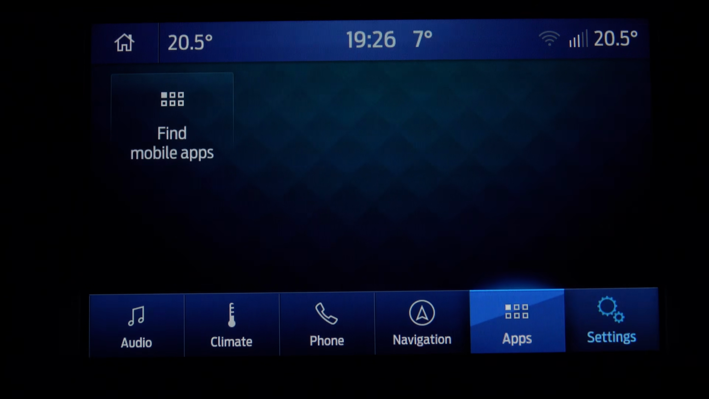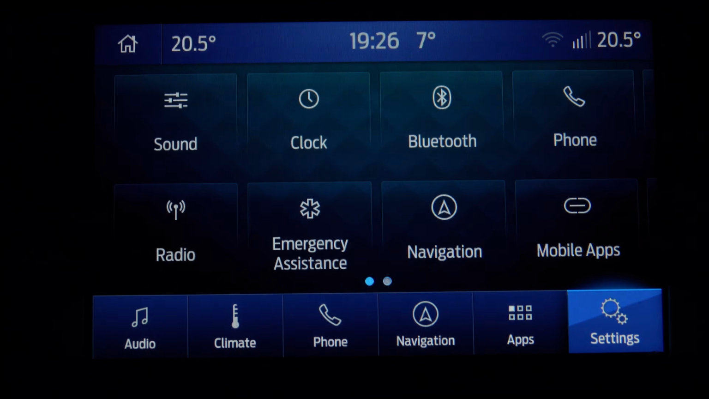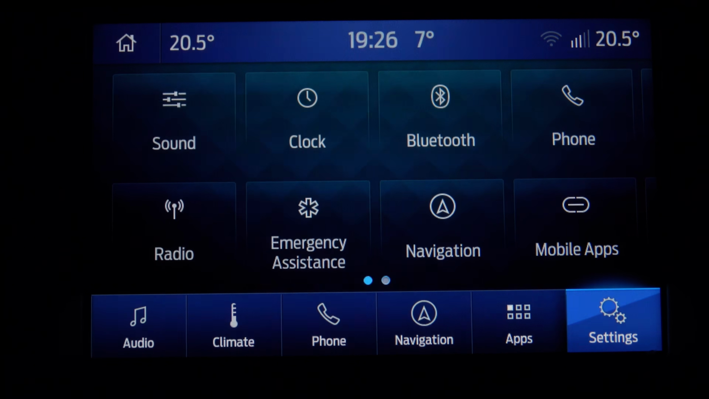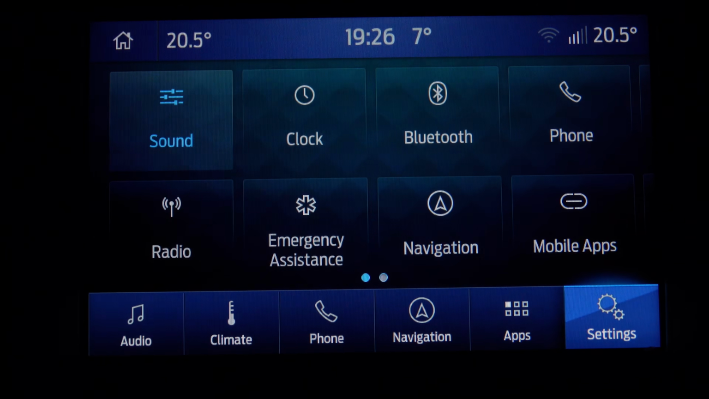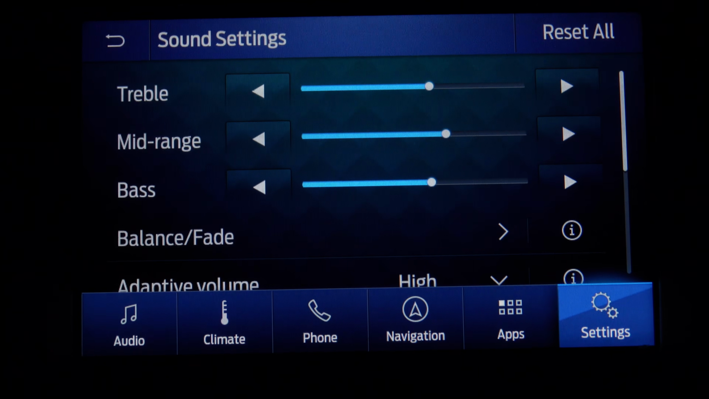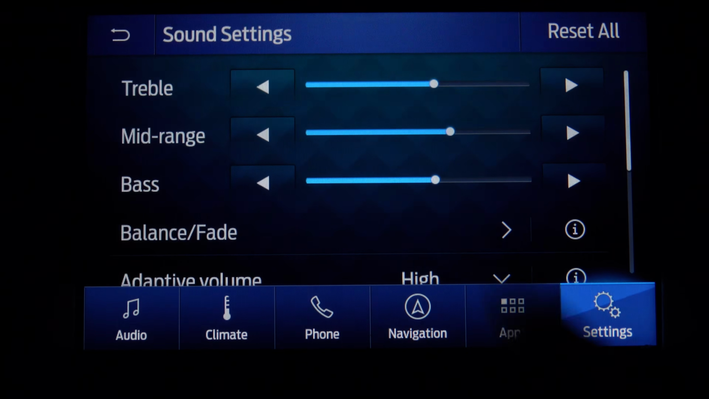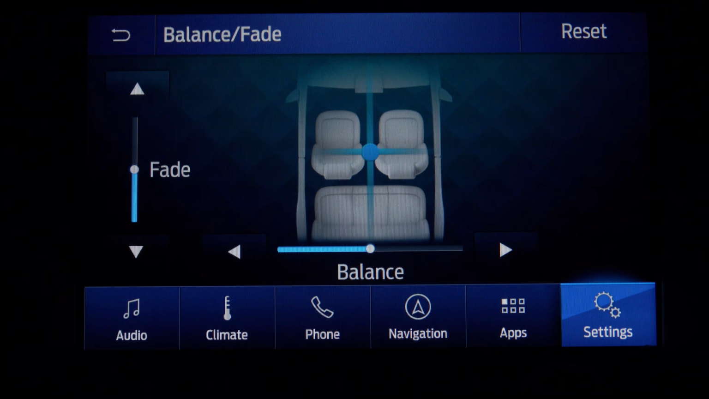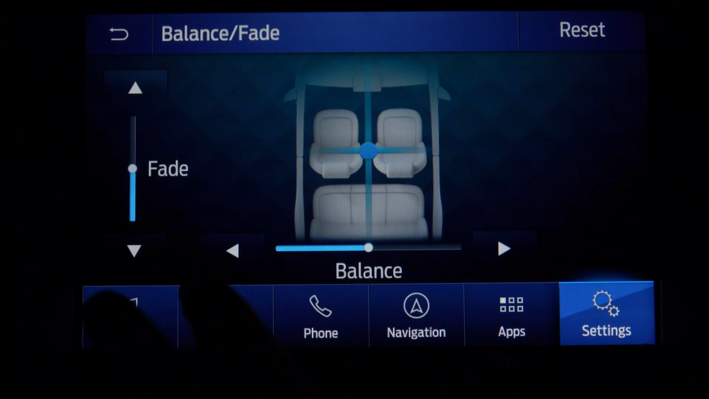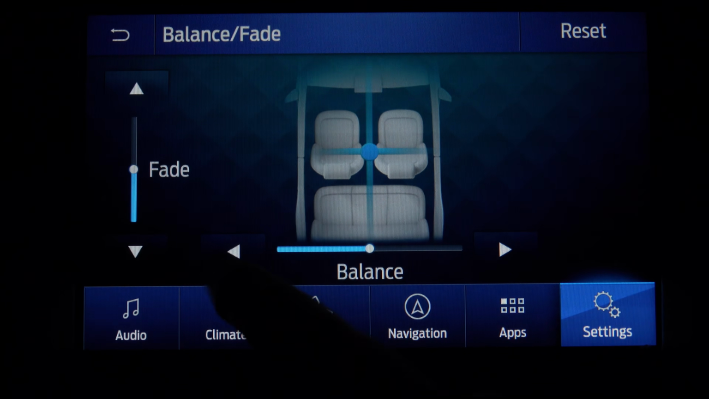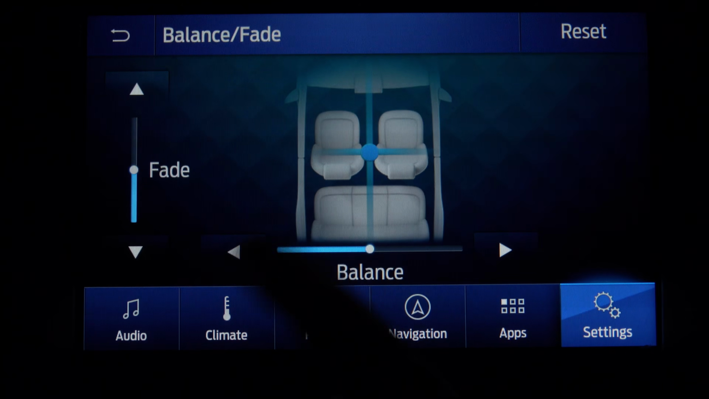So we'll jump into our settings menu, and here we've got pretty much the same layout and options available to us as before. We'll click on sound, and we've got our treble, mid-range and bass icons at the top. You've then got your balance and fade options, so you can fade whether you want it to be louder at the front or louder at the back, or in the middle obviously means it's equal all the way through, and your balance of left to right for stereo.